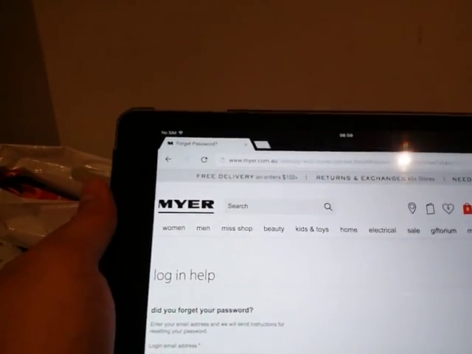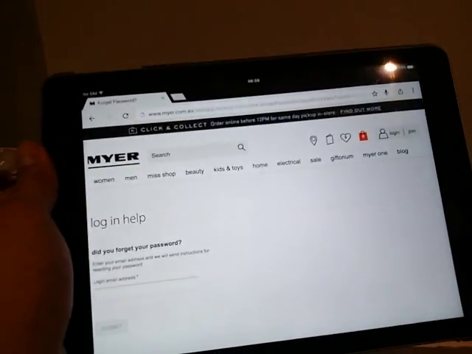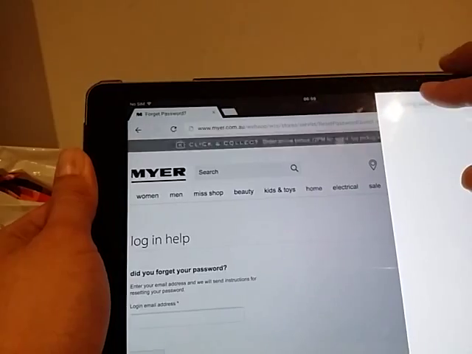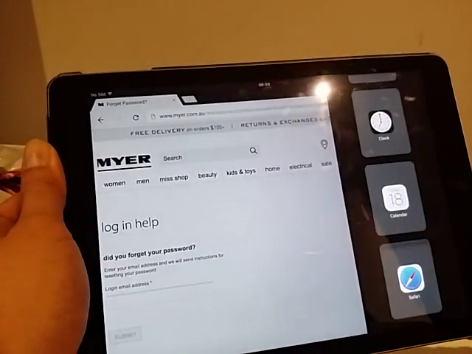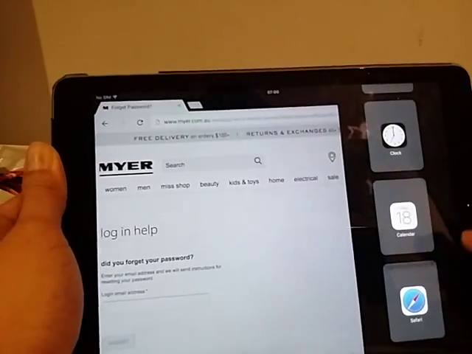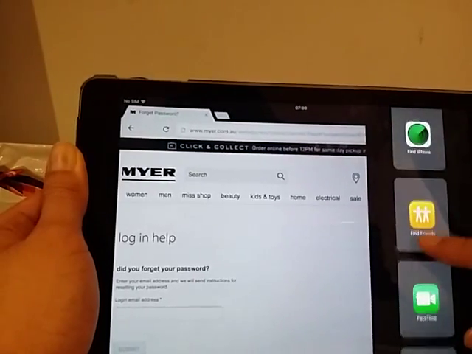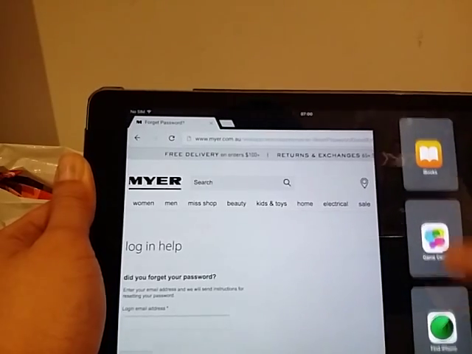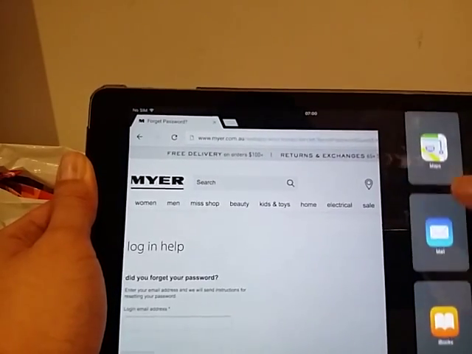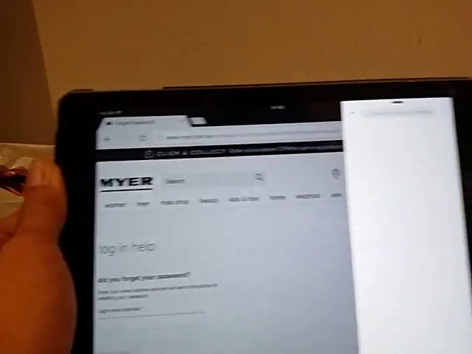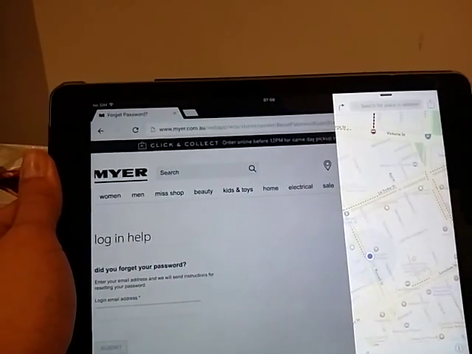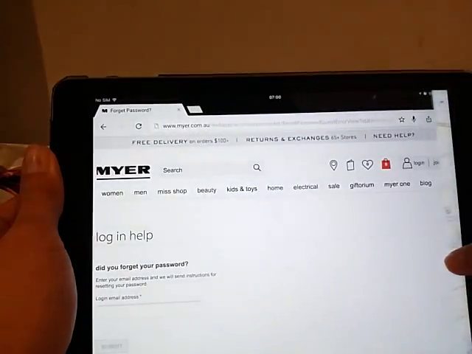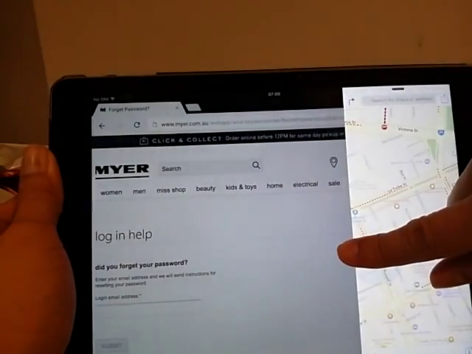Okay, one of the features is multitasking. Here's the multitasking here, and you can see this is Safari and showing some of other apps that you can open together. Here, iBooks, Mail, Maps. You can open your maps on the side, but I don't think you can resize this thing. It doesn't work at all to resize it.